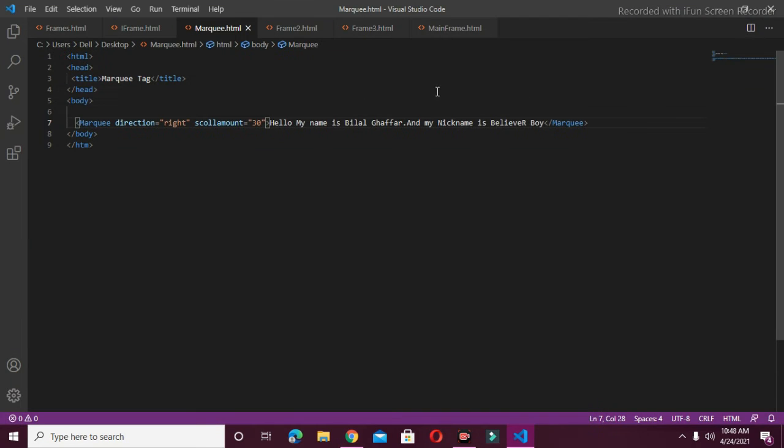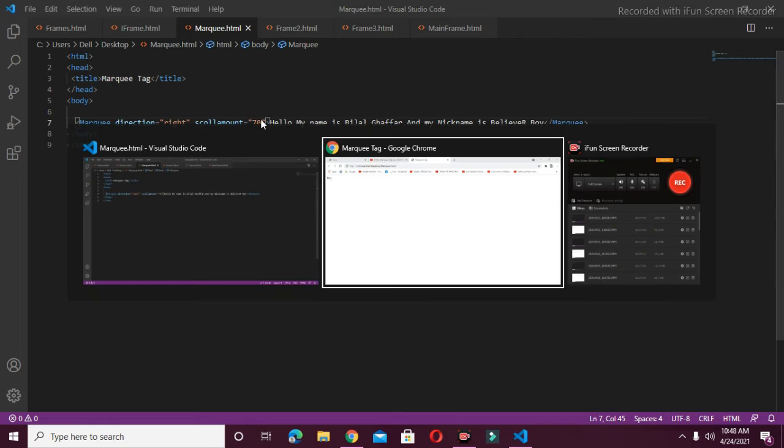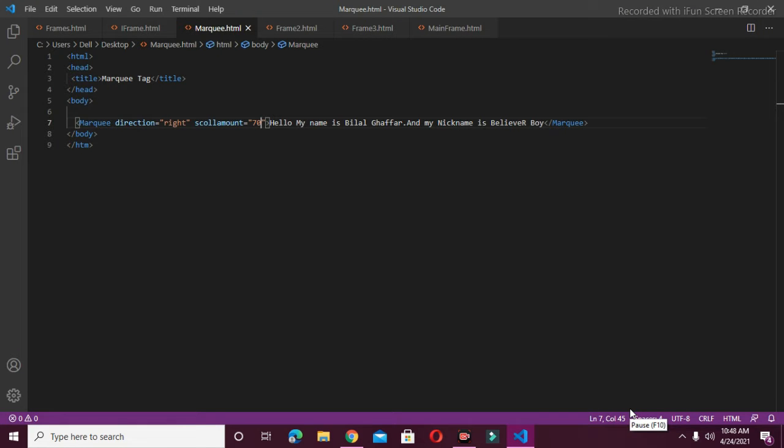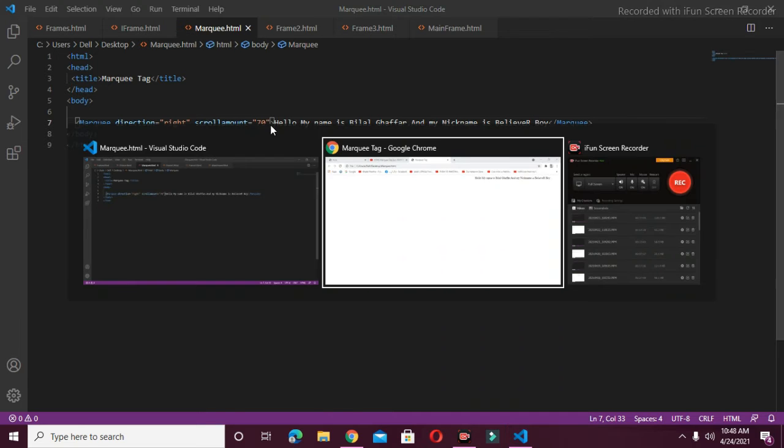30%. So if I want to increase its speed, I will simply write here 70, as I save this and move back to my browser and refresh this, basically there is a mistake of spelling in this scroll amount. I will just simply correct this spelling, and now if I save this and move back to my browser and refresh this, you can see that the speed of this marquee tag has been increased to 70%.